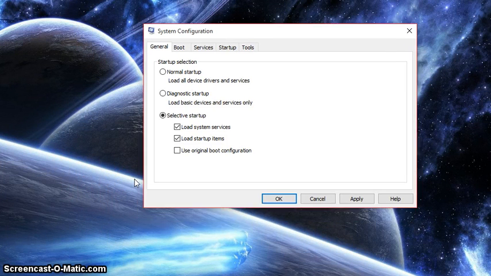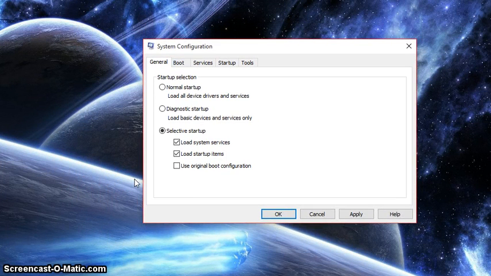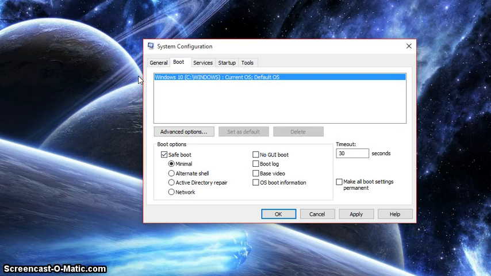What we'll get is this screen, and we'll start out on the tab general. What we're going to want to do is just go to boot, click safe mode right here, and there we go. So safe mode, and click apply. Of course, there's other options down here, such as network mode, alternate shell, active directory repair, no GUI boot, boot log, base video, OS boot information, and of course the timeout and boot settings being permanent and stuff like that. And of course, just click apply.